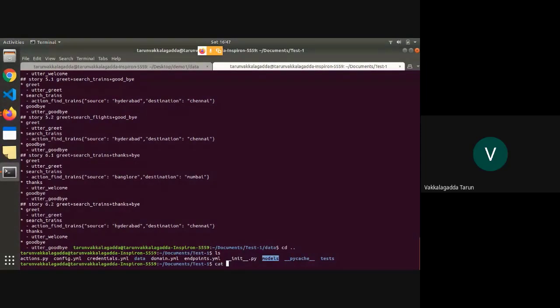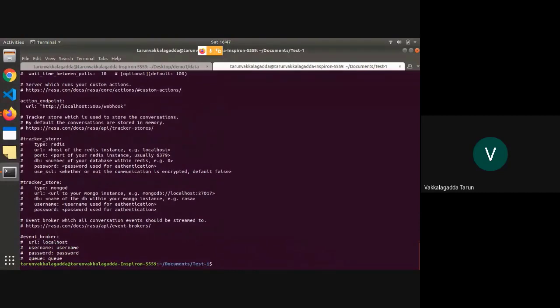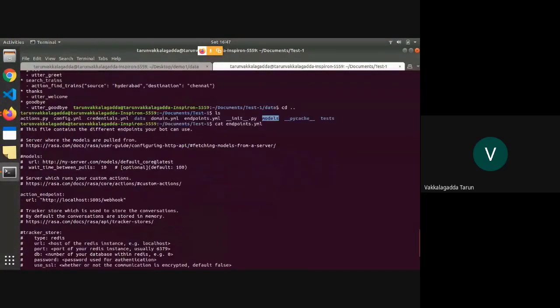Let me show you endpoints.yaml. Endpoints are what you want your model to use. For me, it is the localhost 5005 webhook, so this is the one I've kept, but if you're using a server it will differ. Rasa comes with an entire pipeline, so you'll only have to do minimal editing to come up with your own chatbot, and you can keep it on your GitHub or anywhere, like a portfolio.